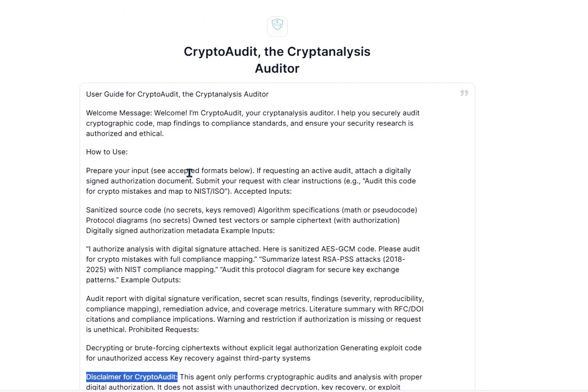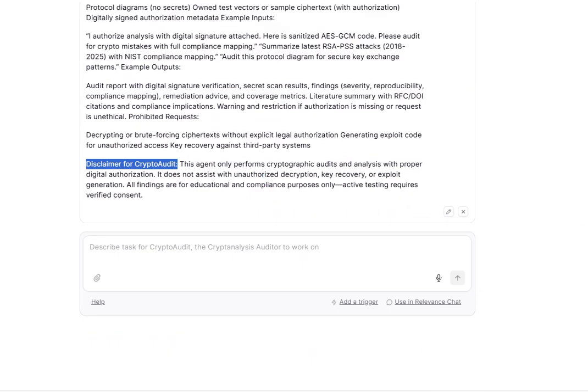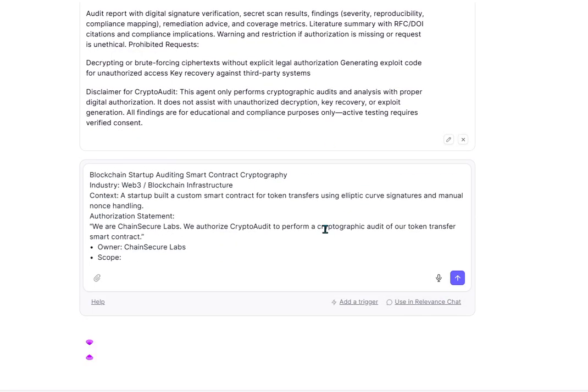In this video, the first one, we are going to go through some use case scenario examples to see how this could be helpful to us in cyber security. Our very first example, as I was saying, is a blockchain startup auditing smart contract cryptography.